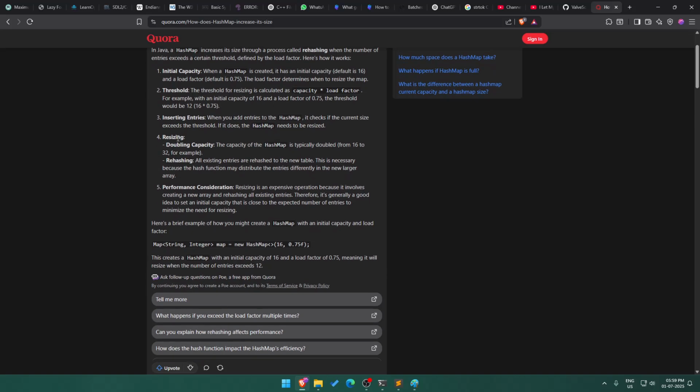Okay. Resizing. Doubling the capacity. The capacity of the hash map is typically doubled, and then rehashing. All existing entries are rehashed to the new table. This is necessary because the hash function may distribute the entries differently in the new larger array.